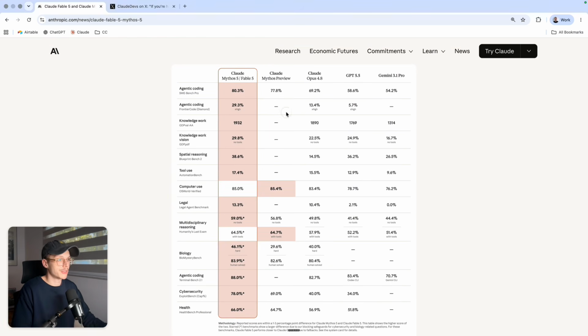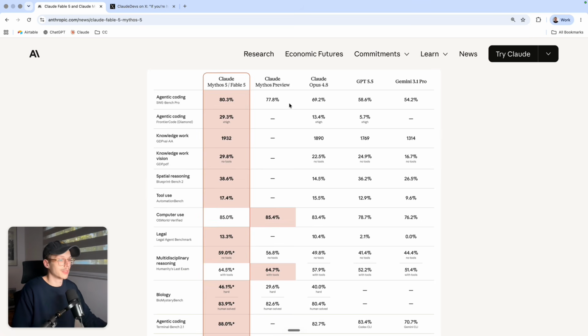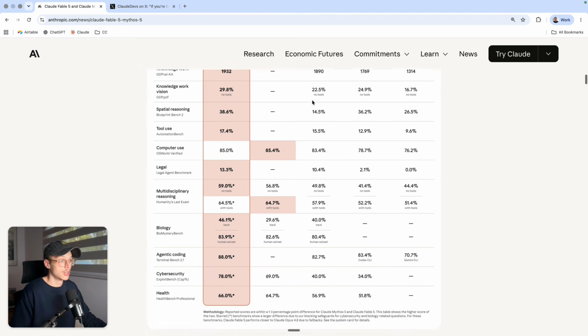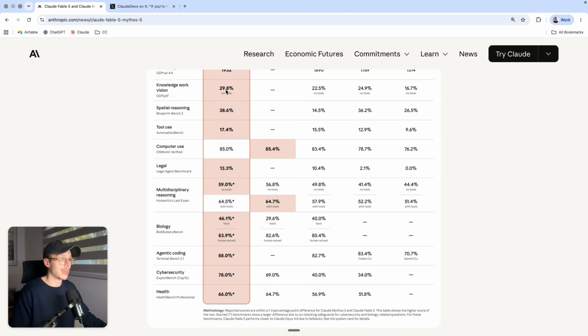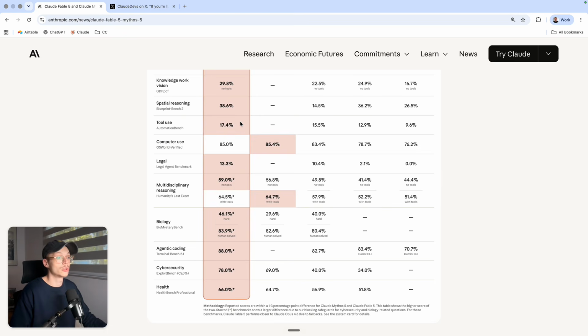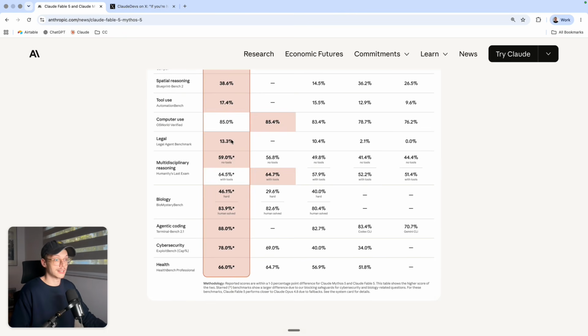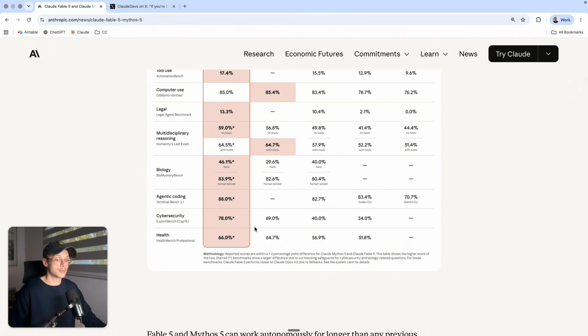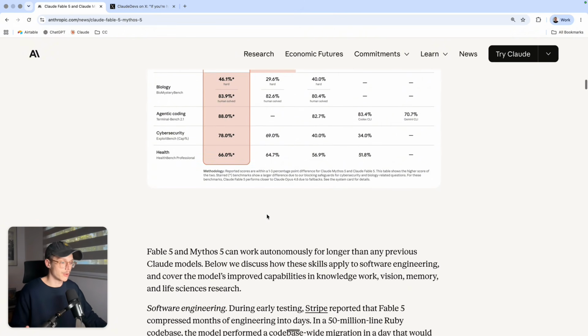Now, I'm just going to scroll down to these benchmarks here. I don't really care that much about benchmarks, I've talked about that before, but I think these are worth looking at here. You can see on agentic coding, the difference between Opus 4.8 at 69.2% and Fable 5 at 80.3%. So it's kind of an insane jump here. Looking at knowledge work, we got 29.8% compared to Opus's 22.5. Spatial reasoning, tool use is higher. Computer use is significantly higher. Legal, multidisciplinary reasoning, biology, agentic coding, cybersecurity. So just all around looks like an incredibly powerful model.